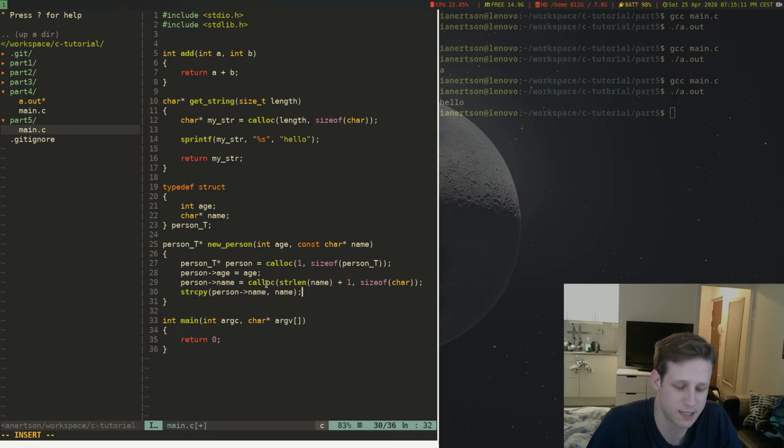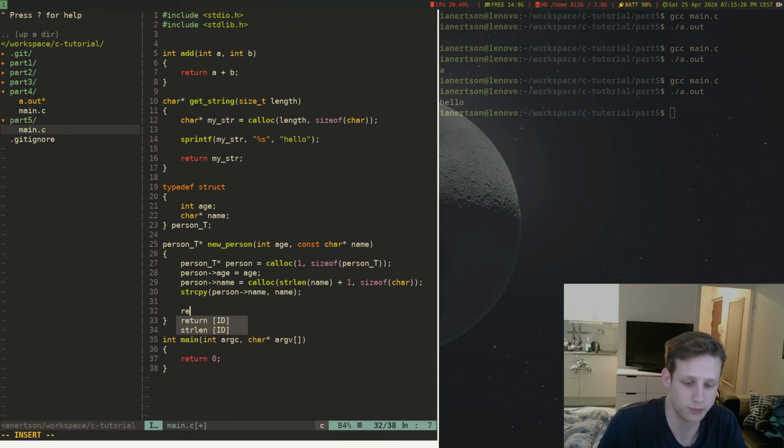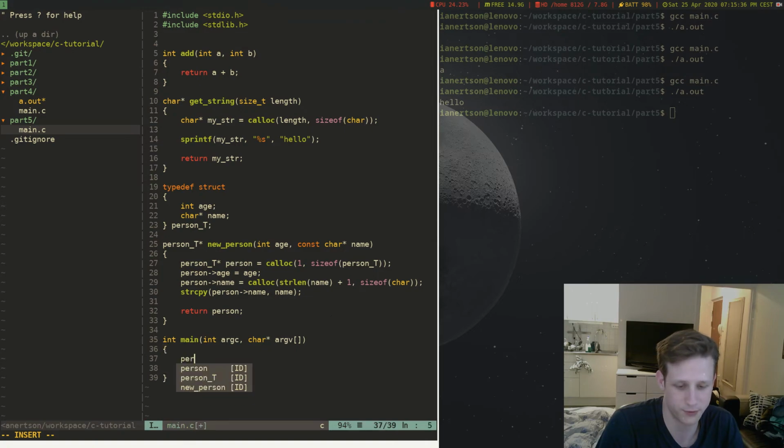So now we have successfully copied the contents of this variable here into the pointer char name in the struct. And now we're ready to return person. Cool. So how do we use this function? Well, we do person_t person is equal to new person, and maybe his age is 23 and his name is John.